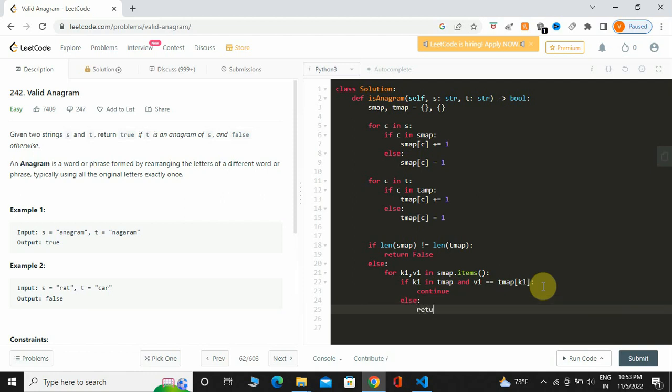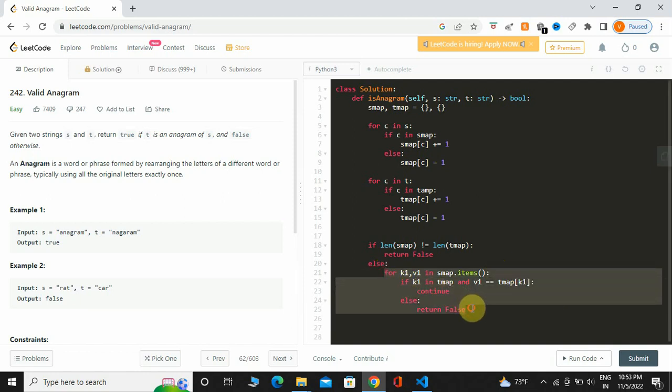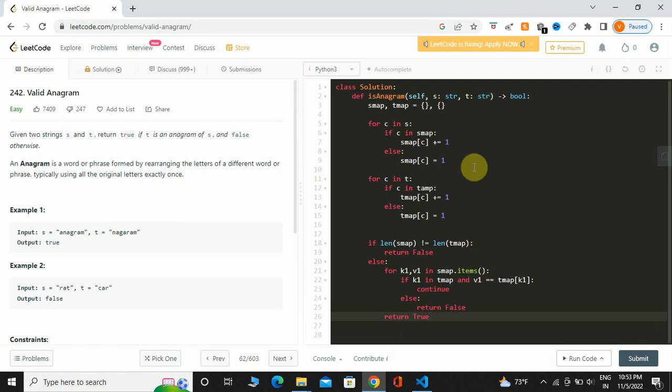Once we exit this for loop, then we know that these two words, s and t, are valid anagrams. So we'll simply return true. Okay, so this is the code. Now let me explain this once again.